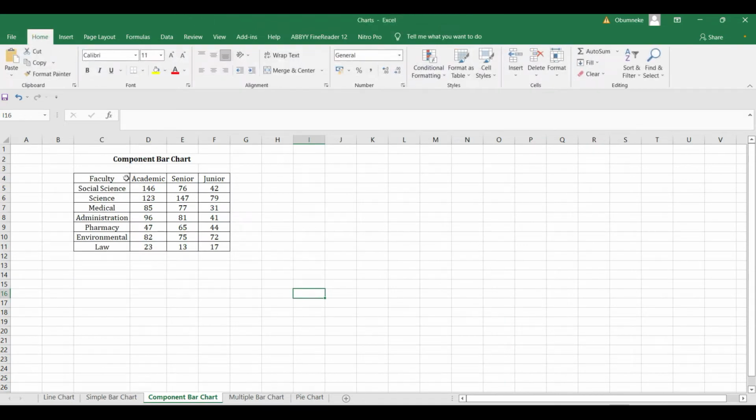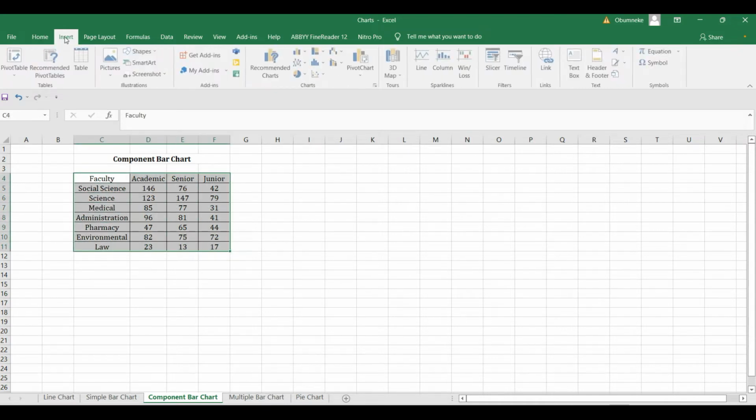I'll be using information here to illustrate a component bar chart. We'll have faculty, we'll have academic staff across the respective faculties. Here we'll have 146 academic staff in social science, 76 senior staff for social science, 42 junior staff under social science, and the rest, as you can see here. So I'm using this information to plot a component bar chart. For me to do that, I'll simply highlight all the information here, as you can see, then click insert.